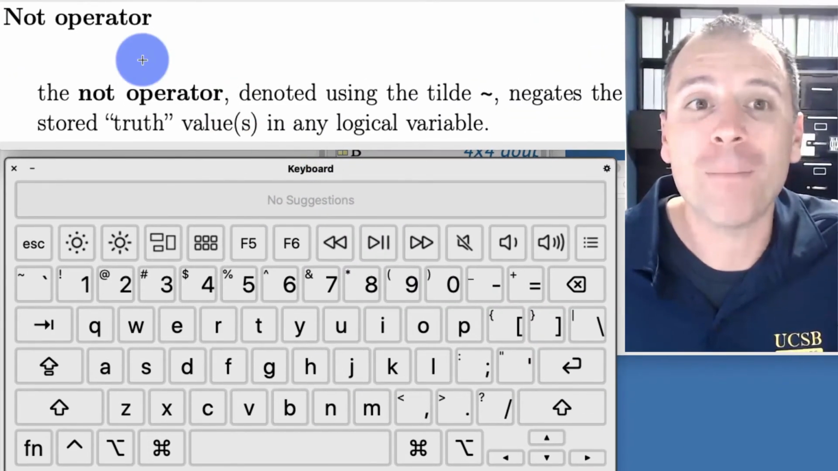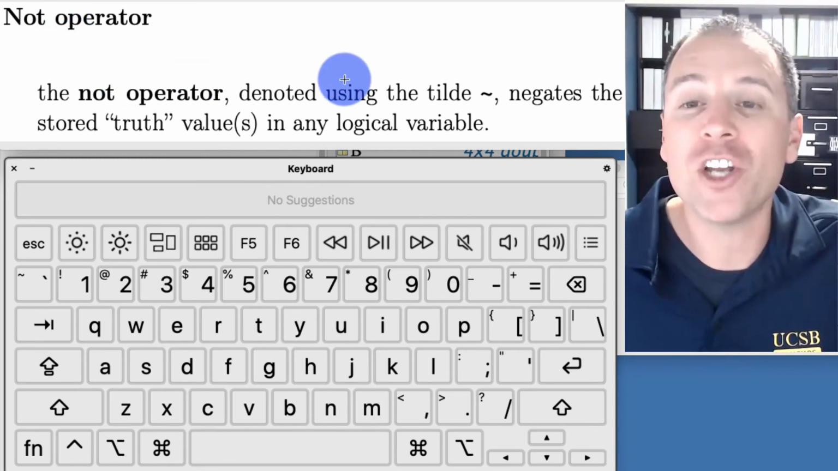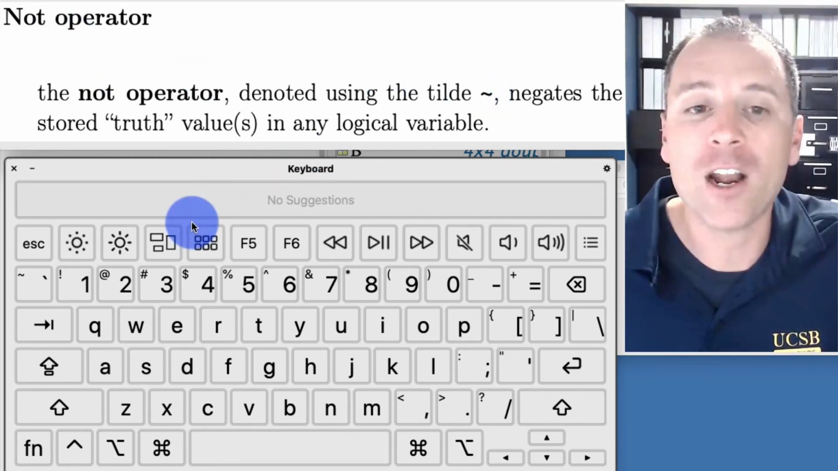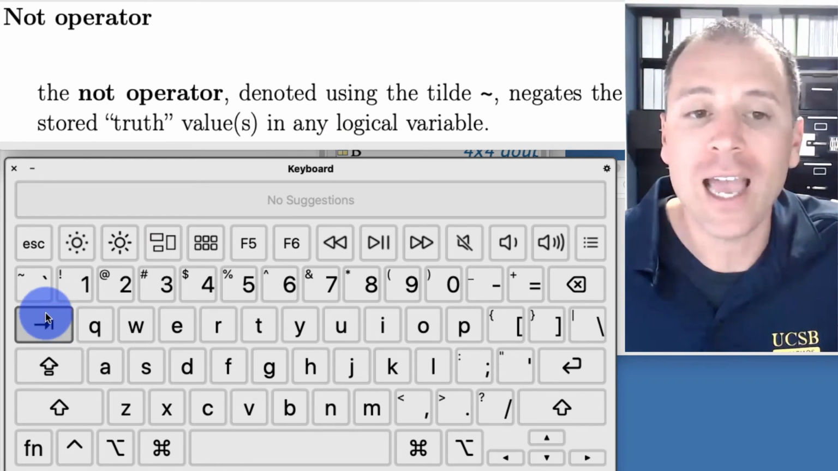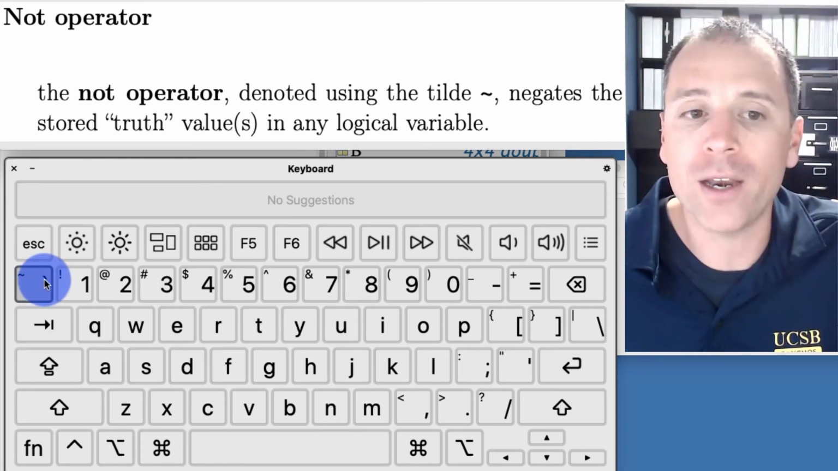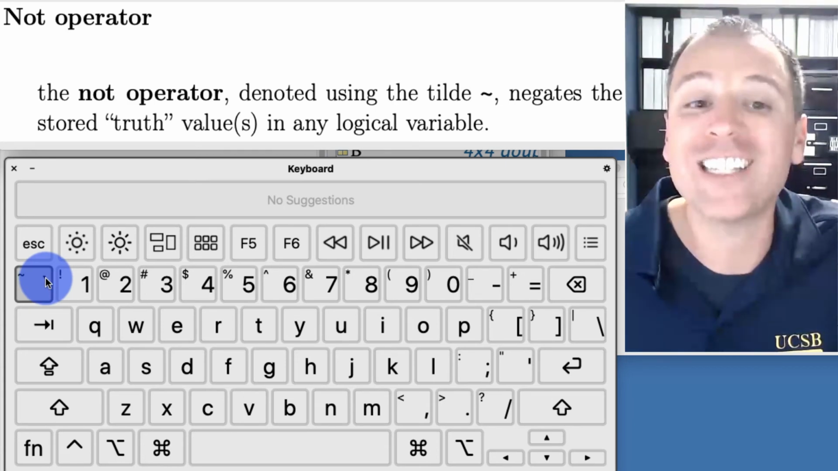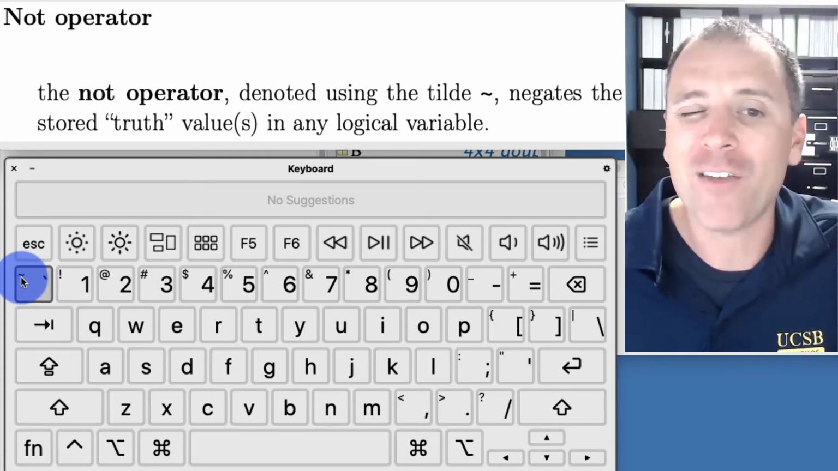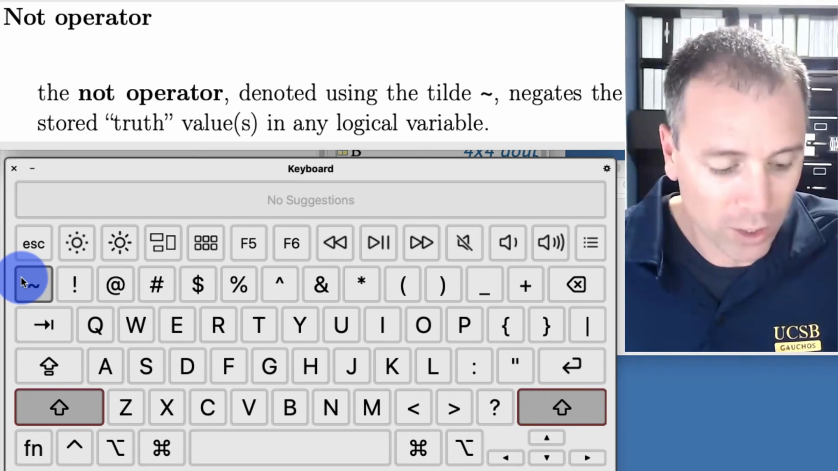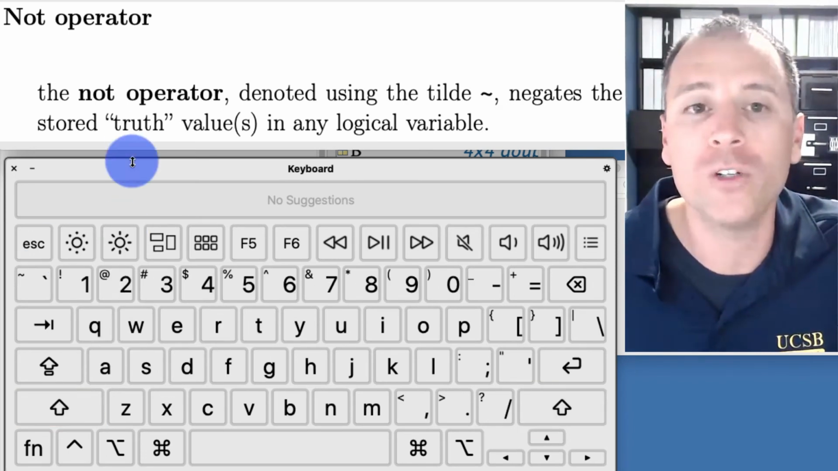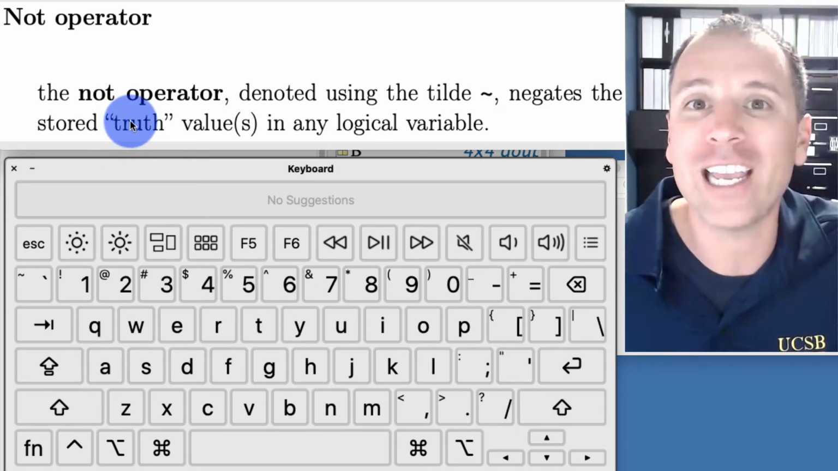Let's go ahead and sum this up. The not operator in MATLAB is denoted using the tilde. To get to that on my keyboard, I go to the tab key. Right above, next to the 1, there's this little single quotation mark. And then if I push shift, that becomes a tilde. Notice if I hit that, that's exactly what I produced. That's called the not operator in MATLAB.